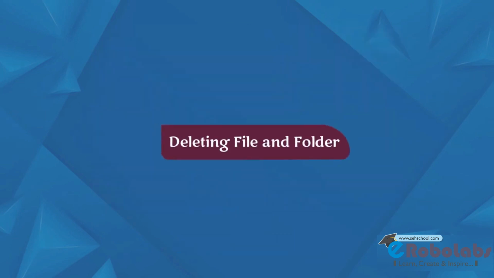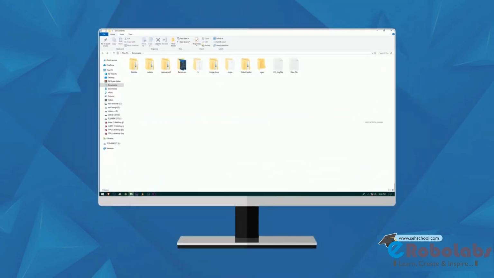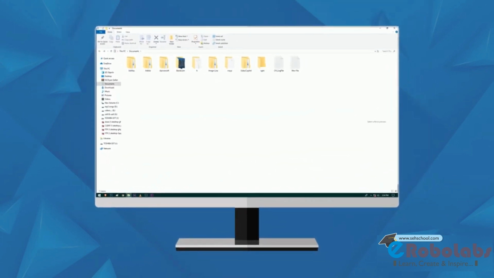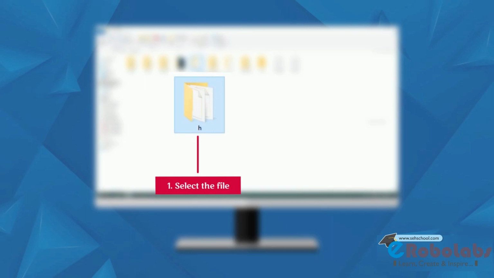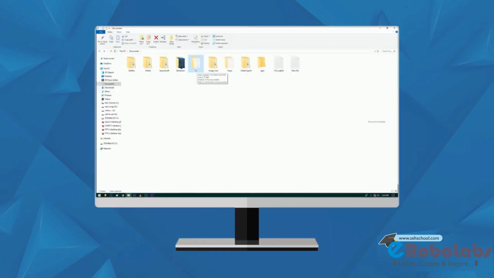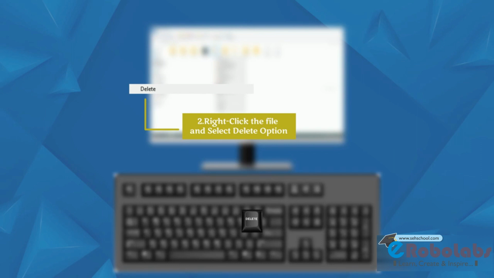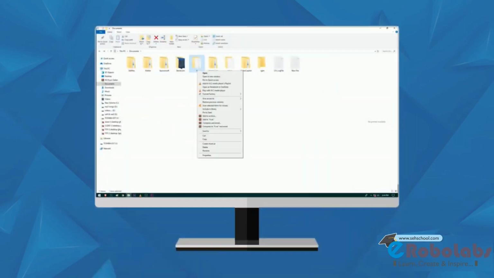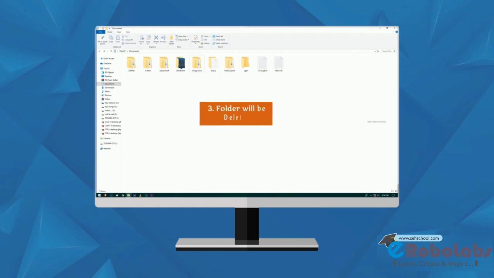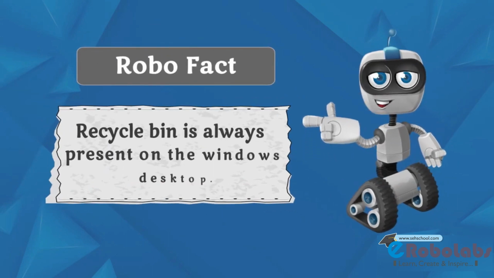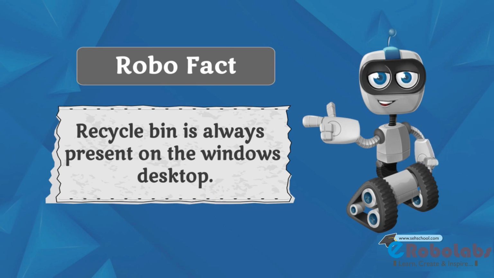Deleting file and folder. To delete a file or a folder, follow these steps. Select the file or the folder you want to delete. Right-click the file and select the Delete option that appears from the menu. You can also use the Delete button on the keyboard. The file or folder will be deleted and moved to the recycle bin. Robo fact: the recycle bin is always present on the Windows desktop.